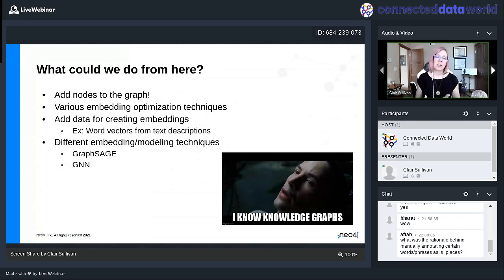Then I also mentioned several times various embedding optimization techniques. I didn't optimize our embeddings at all, not at all. Each of these has a lot of knobs to turn. Node2Vec has a ton of knobs. FastRP has like 4 knobs that you can turn, and they really, really impact your overall results. So go check out my blog post on that with FastRP.